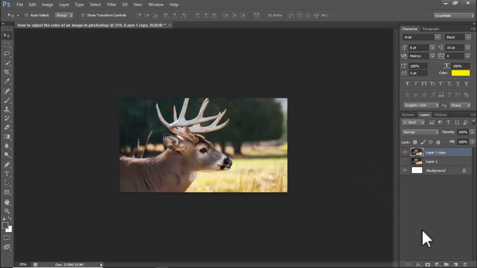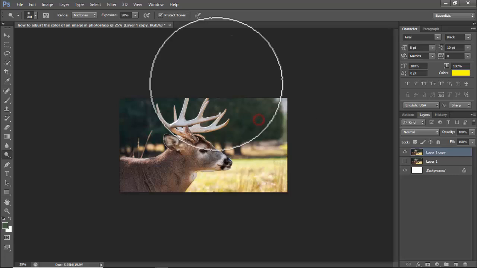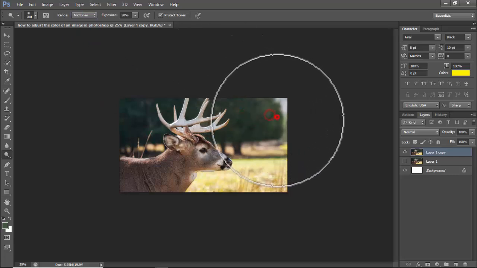Okay, let's see. Step 1: dots tool. Midtones, shadows, highlights. I use midtones.